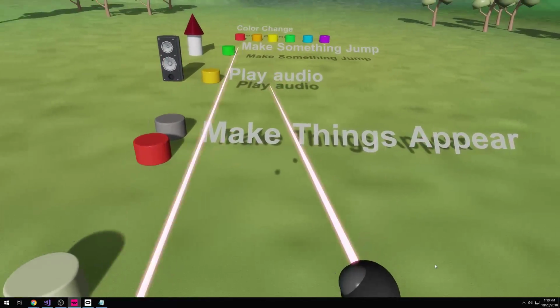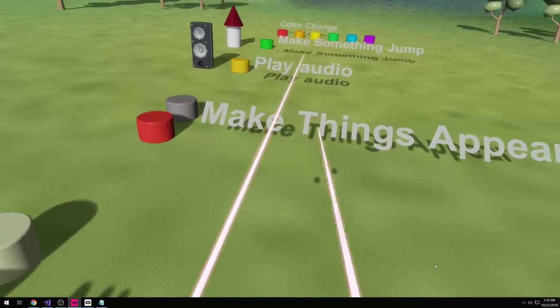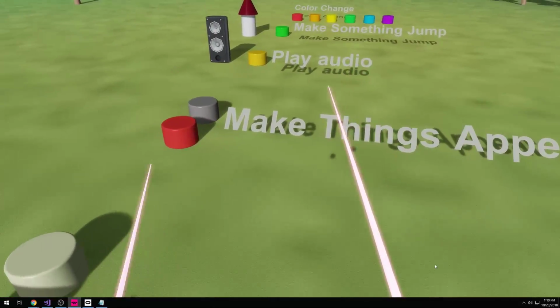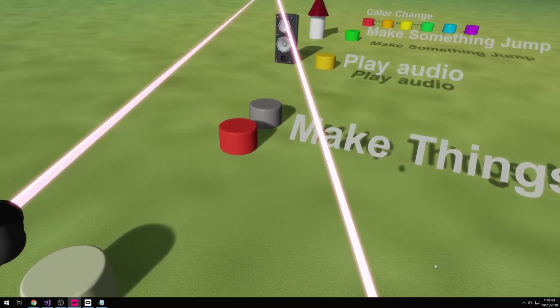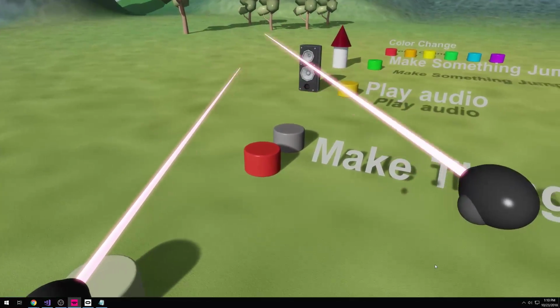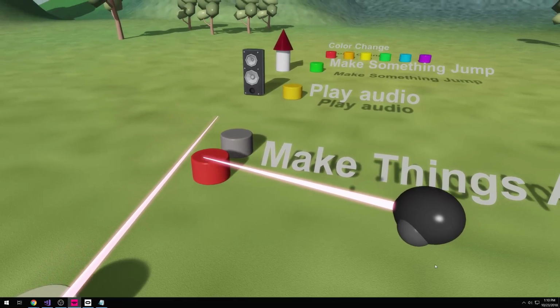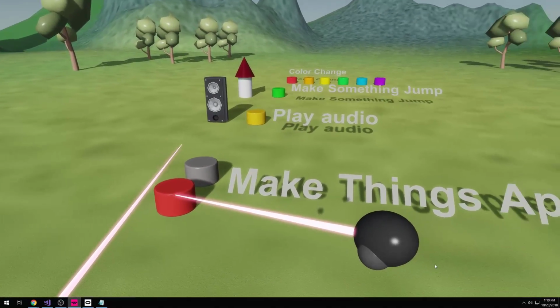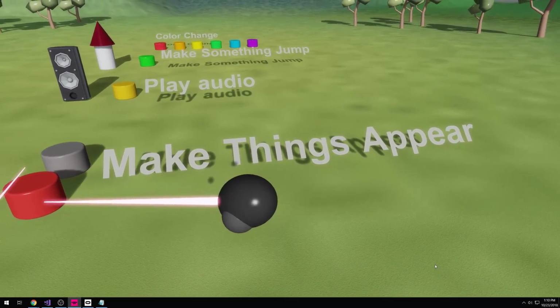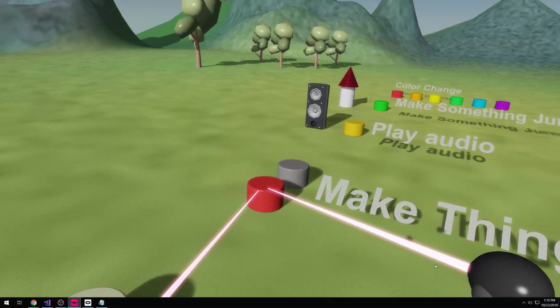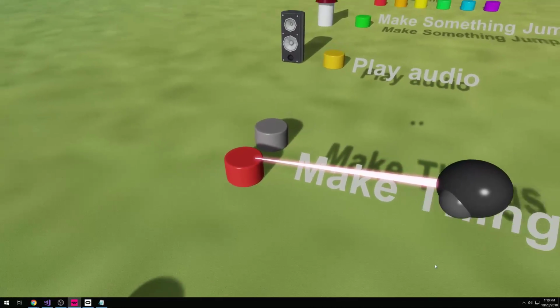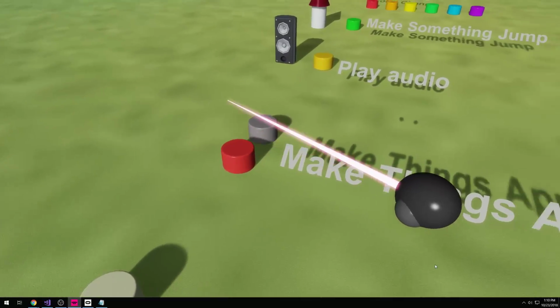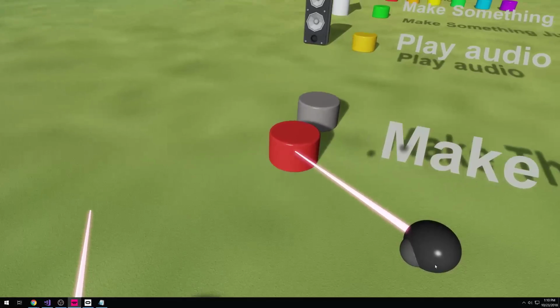Making things appear. This is super useful. You can get a lot done just setting up a world and then uncovering it, with maybe it's a story, maybe it's a poem, maybe it's a language learning application, maybe it's looking at 3D models of organisms and you want to make a little educational module. So, making things appear by pressing something.